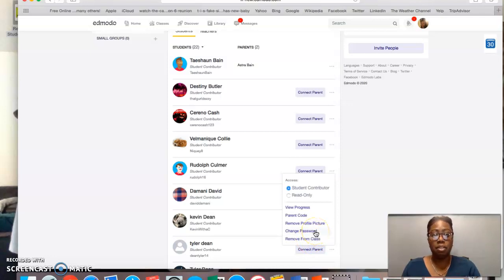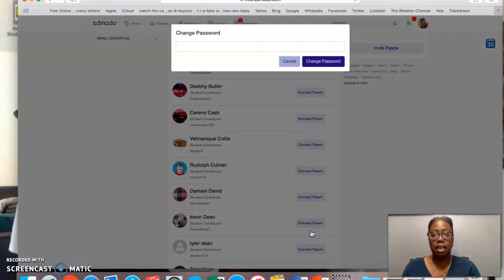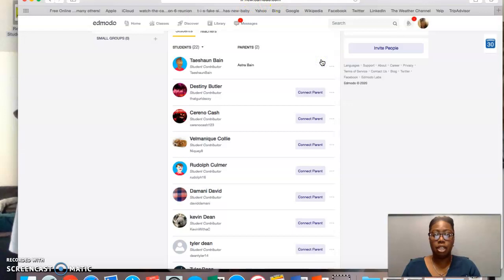So today we're going to focus on changing the password, and I'm going to click on Change Password. And I get this dialog box that pops up. I'm just going to click there and type in a password for Tyler. Then I'm going to click change password. And Tyler's password has now been changed.